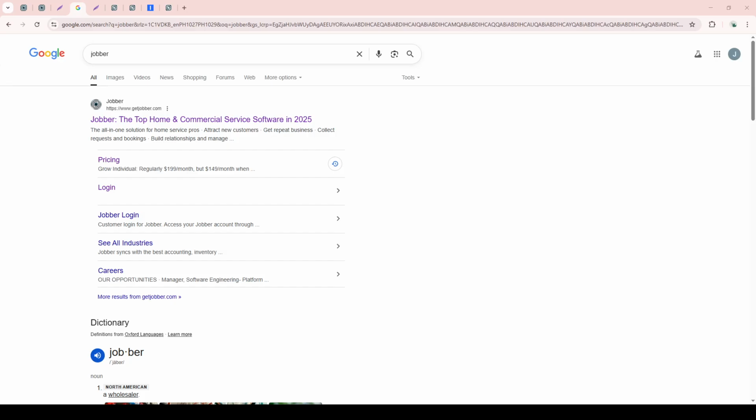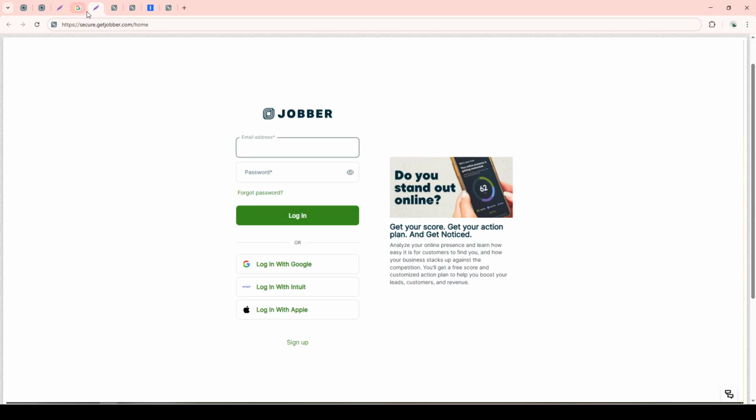Let's start by opening your preferred web browser. In the search bar at the top, type in Jobber to navigate to the Jobber website. Hopefully, you already have a bookmarked link for quick access. But if not, typing it into your browser and proceeding with the search is the way to go.